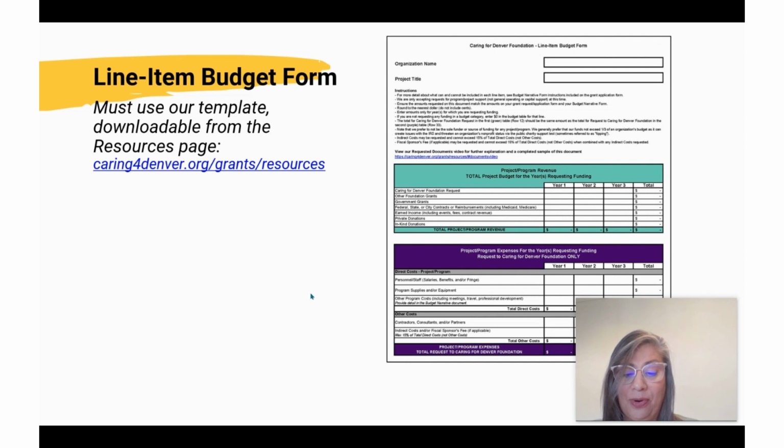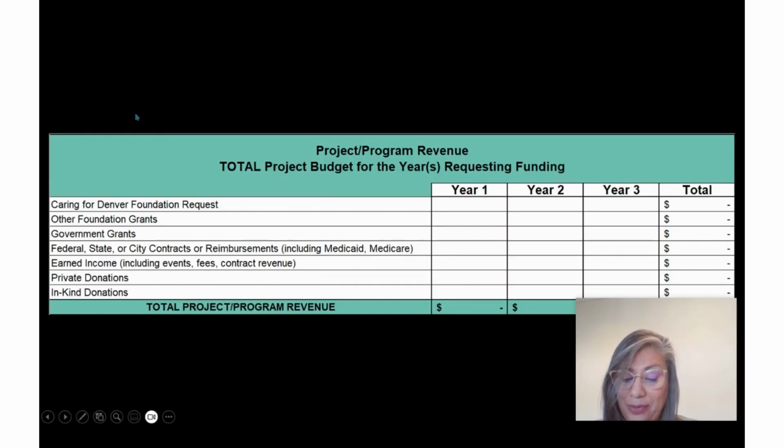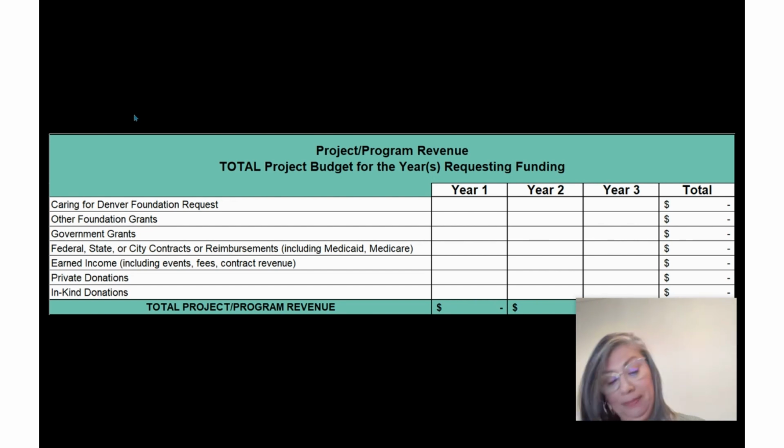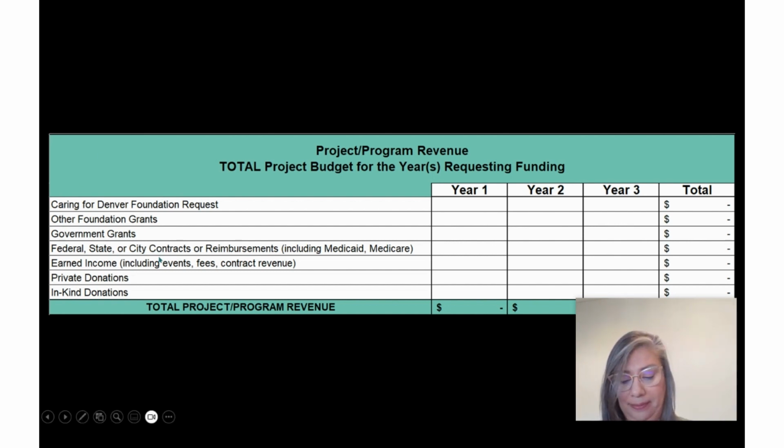Our line item budget form template has two sections, each in a different color table. The first teal, blue, green table is total revenue for your project or program for only the years you are requesting funding from us. This section shows current revenue or income for the program or project, such as contributions from donors, grants from other funders, or Medicaid reimbursements. This includes all revenue from all sources, including Caring for Denver, but also other funding sources.